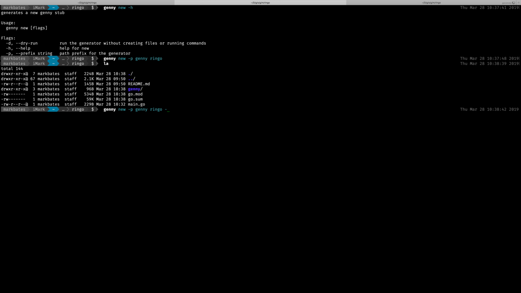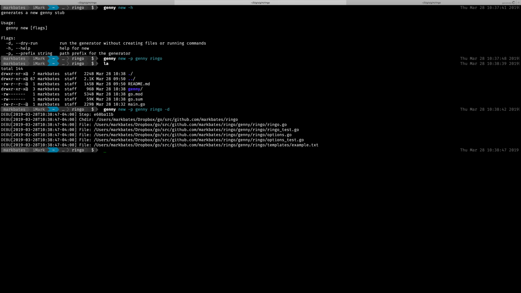And actually, I'm going to run it real quick with the dry run flag, just so you can get an idea here. So you see, if I run it with the dry run flag, it's going to switch into the directory I want it to run into, which by default is this directory here. And then it's going to create 5 different files for me. Under the genny package is going to be a ringo package, and then there's going to be ringo.go, ringo_test.go, options.go, options_test.go, and a templates folder with an example text file in it here.